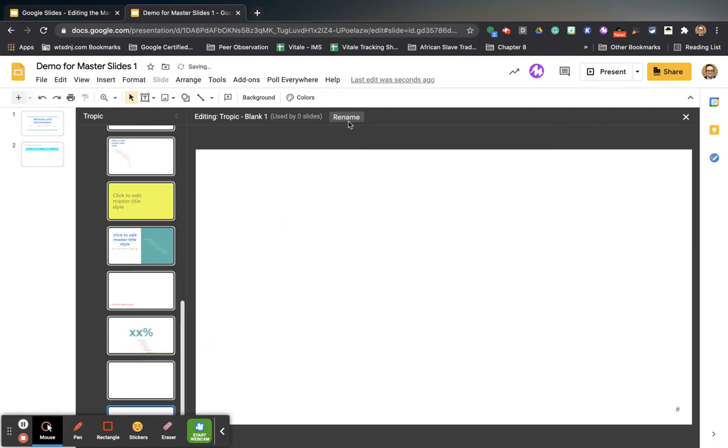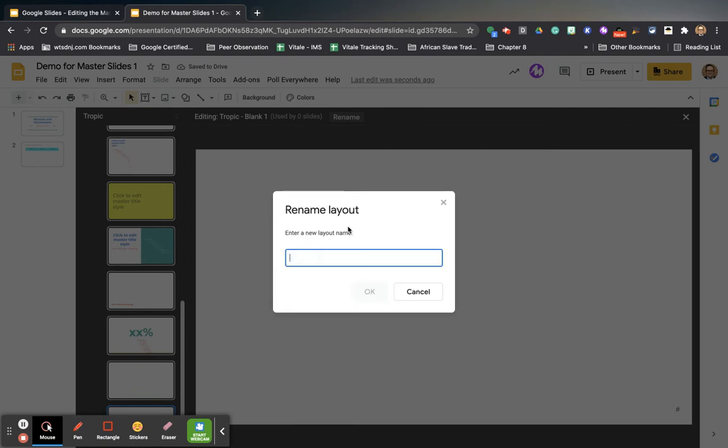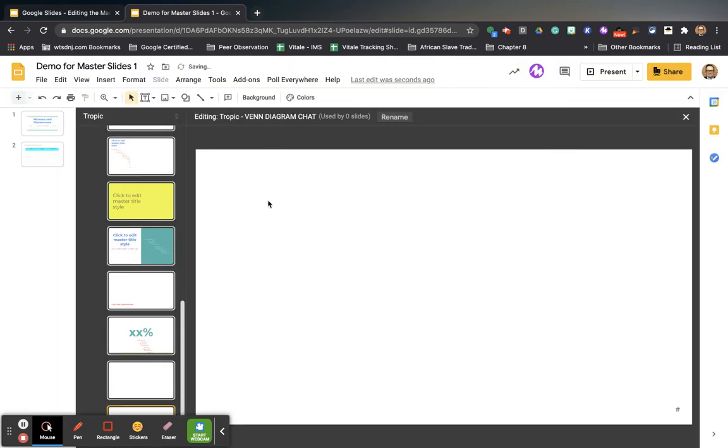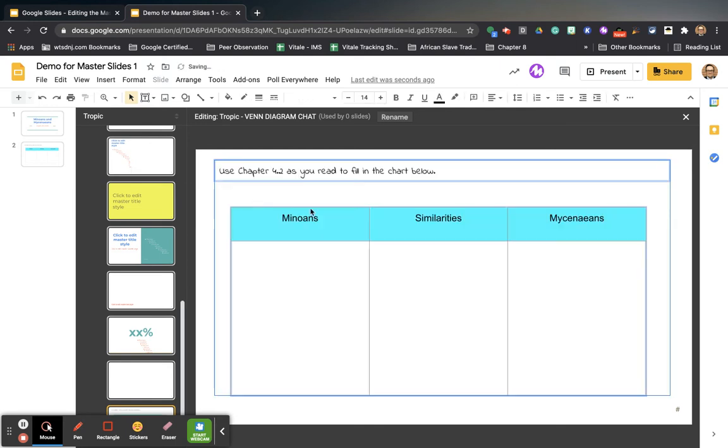I'm also going to rename this at this point because I know what it's going to be. We're going to call it Venn diagram chart. Okay, it's not a true Venn diagram because it's not the circles, but it has the same purpose. So we're going to hit OK. Now this is renamed. Now what I want to do is hit Command V, and it's going to paste all this information in here. So now we have our chart. I've copied it from the original slide, and I'm pasting it into the master.